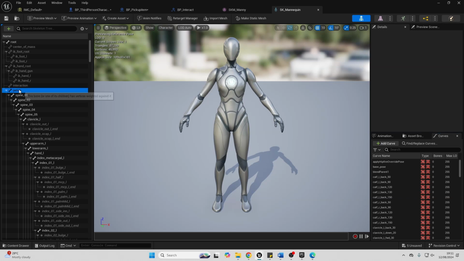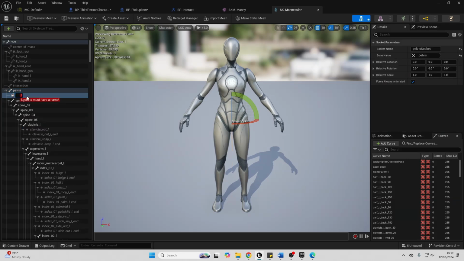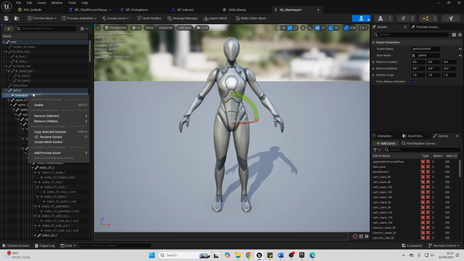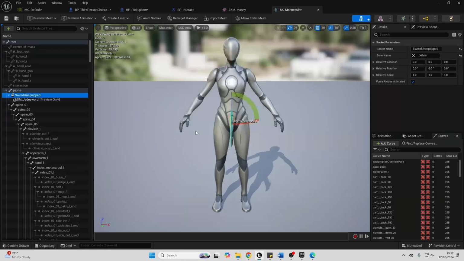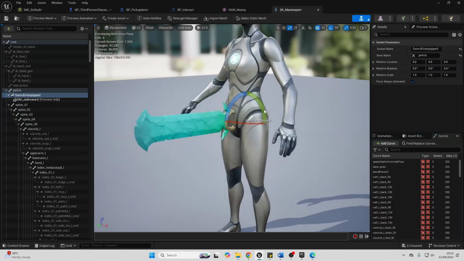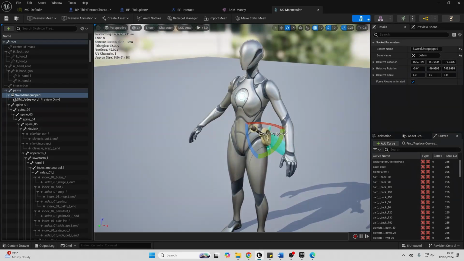So if we just select the pelvis, right click, and let's go add socket, and let's just call this the sword unequipped socket, and then just right click and go add preview asset, and let's add one of our swords. So I'm going to add this jade sword, and let's just rotate it and just place it here, and just place the sword on your player character's hip.